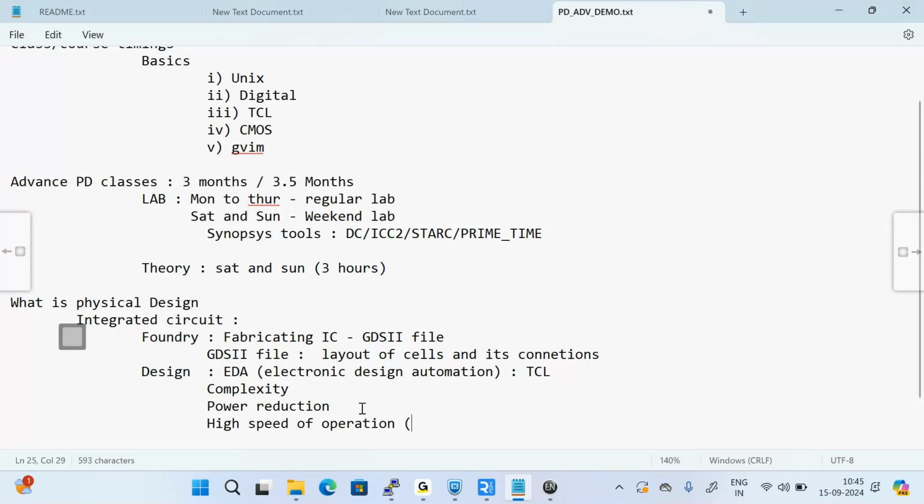Here high speed of operation means clock frequency. What clock frequency are we using? We are using clock frequency in the order of gigahertz, right? Earlier it was in megahertz. Now we are working with gigahertz. 1 gigahertz or 2 gigahertz clock we are using. So we have to see that our IC is working with this much fast clock. So high speed of operation is a major challenge.